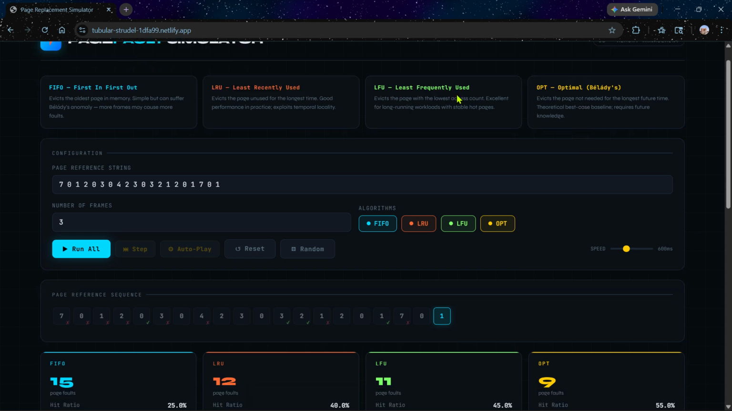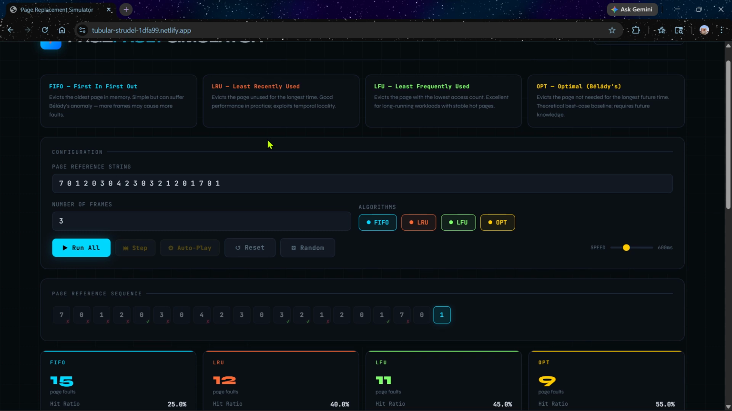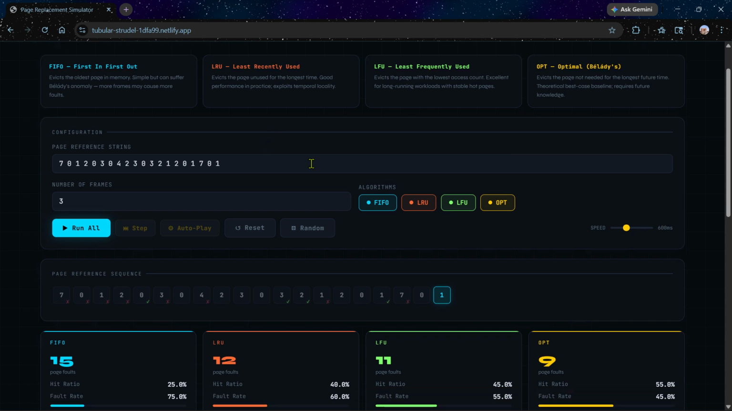After which we move to the actual implementation part, requiring the page string, the number of frames, and the set of algorithms the user wishes to run, and the simulation button titled Run All, followed by a Random button which shuffles and generates a new page reference string each time. Also, we can adjust the speed of the algorithm as per your wish.